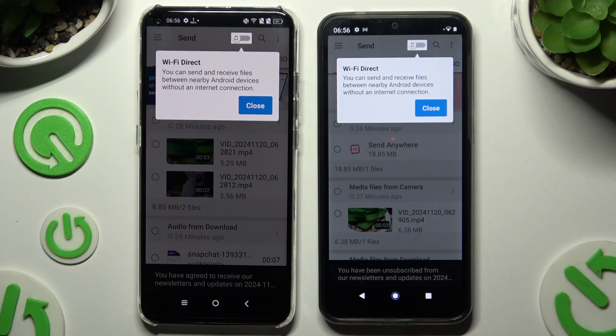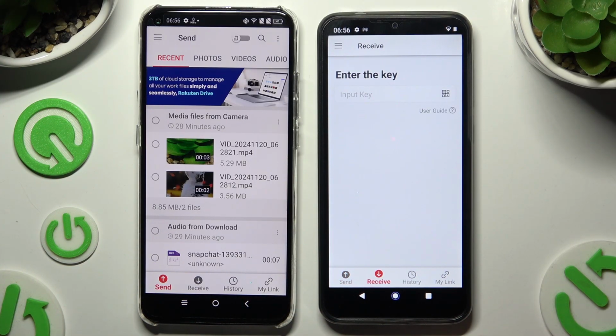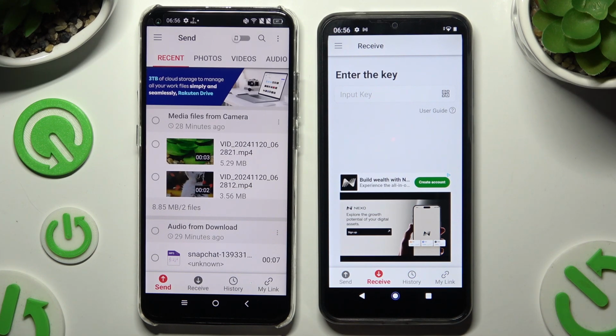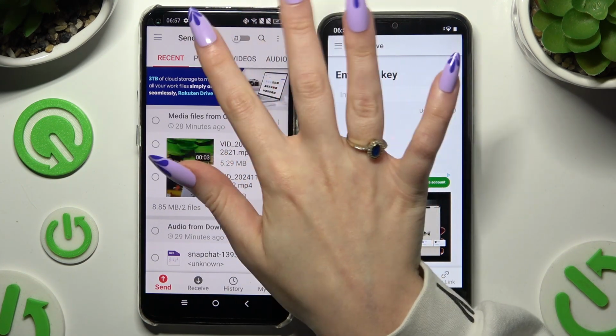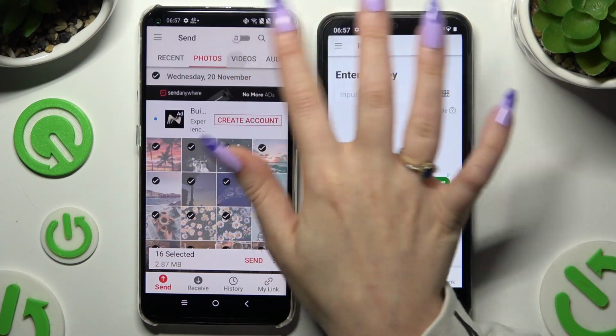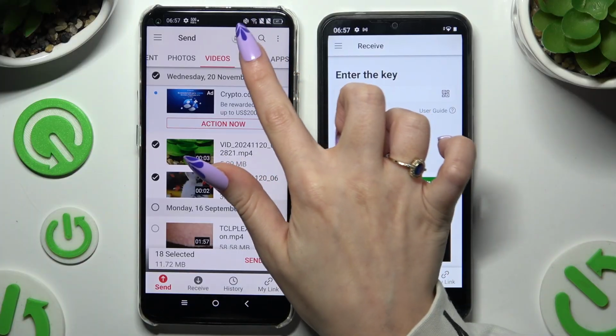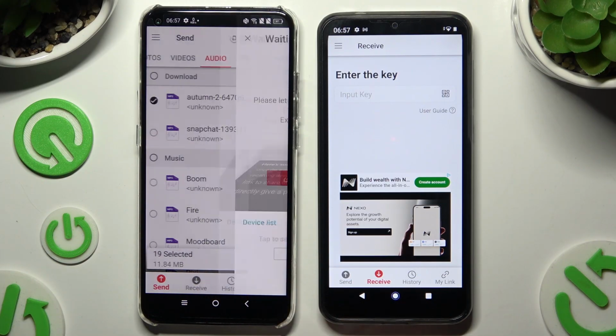Then tap on your device's display and select Send at the bottom left corner of an Android. Then Receive, right next to Send, at the bottom of Oscal. Also on an Android, thanks to all of those categories at the top, select multiple files you wish to transfer. I will go with only a couple just for example. When you finish, hit Send next to Selected at the bottom.